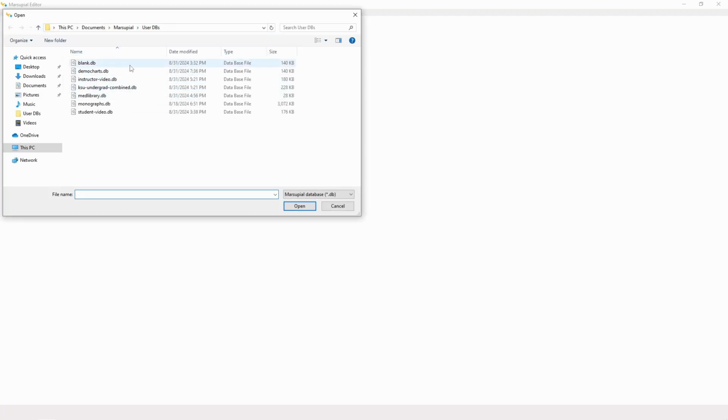So I have all my user DBs in my Marsupial folder under the user DB folder, and then I've got a bunch of the demo databases that are included with Marsupial EMR. In the main Marsupial Editor video, we made this demo charts DB for our patient charts, and this med library DB is included as an example of med library. And then we have this monographs.db, which has all the drug book library entries in it if you want students to look up drug information within Marsupial.